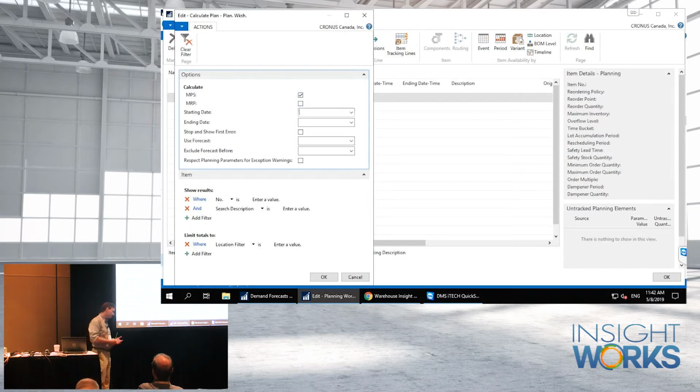Now the starting date is the date that I'm going to start planning from. What happens, I said today is the starting date. What happens if I have a sales order from yesterday that I haven't fulfilled yet? Does it ignore it? Any idea? No. I beat you to it. It doesn't ignore it. That starting date is not the date I want to start planning from. It's basically the order date that's going to show up on my POs or whatever else, right?